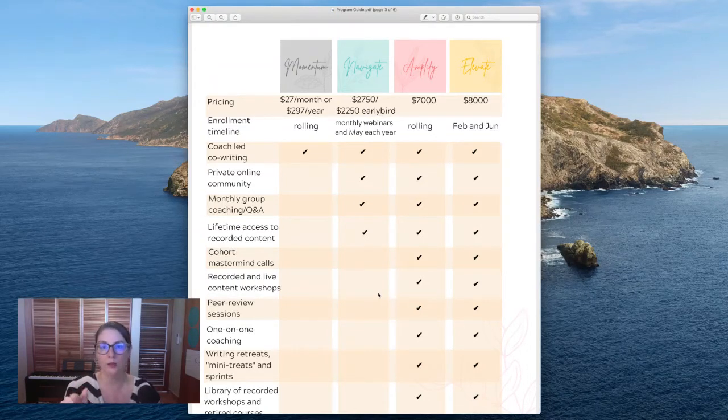So first of all, I want to say also, when you're looking at this chart from left to right, each program includes the programs to the left. Okay, so that means if you join Elevate, which is an $8,000 6-month program, you get all the other programs. You get Momentum for life. Basically, you get all the recorded content that we have ever made, because Elevate is really the final program that you can join with us. The same for Amplify. If you join Amplify, you get Navigate and Momentum. If you join Navigate, you get Momentum. And then, of course, you can just join Momentum.